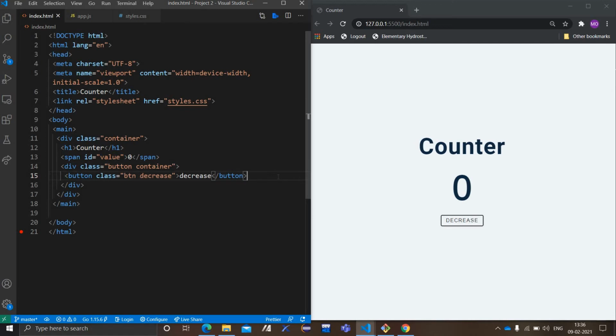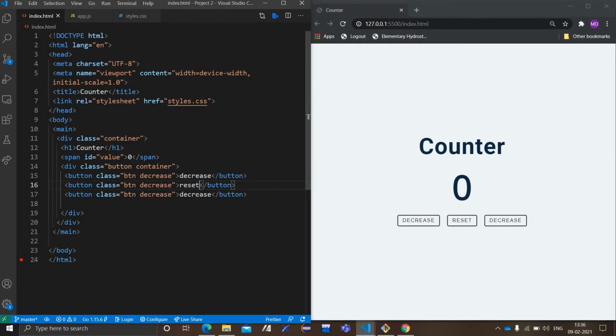Then again you need to do control plus C, then control plus V. Then again control plus V, because I have to create first increase, then reset, and then decrease. So reset. One more time. So what I have to do is reset, then increase, sorry.